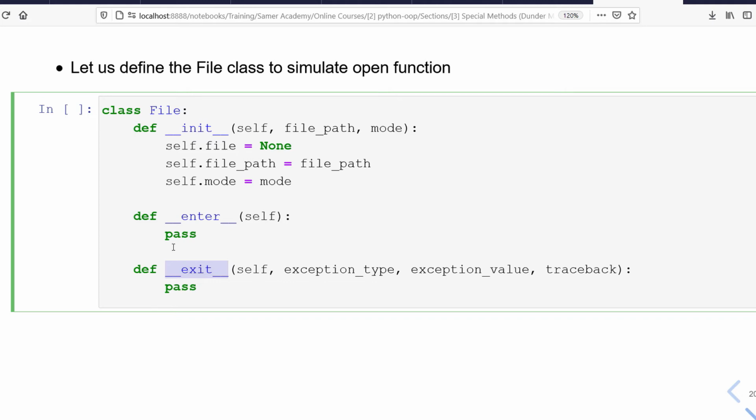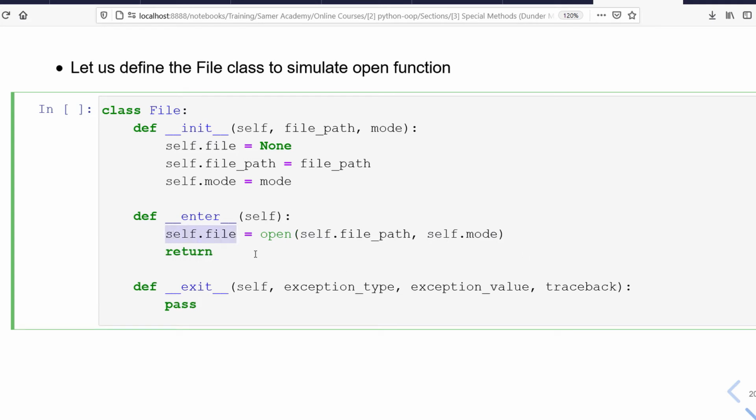Okay, so when I want to enter this block of the with statement, I want to open my file. So I'll say self.file equal to open(self.filepath, self.mode), and I'll say return self.file. The value that the enter function returns is exactly the value that the variable inside the with command will have. And we will see this later on.